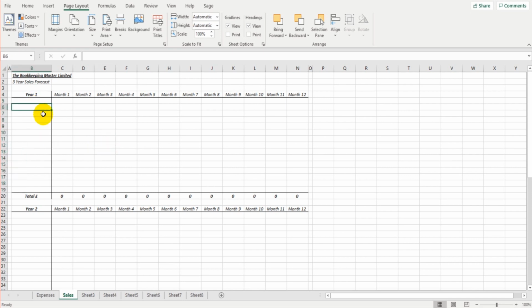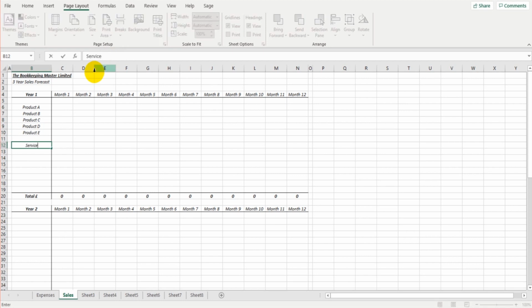So as an example, we can put product A, product B. If I use my handy box to drag down, we can then do product C, product D, and product E. You may then provide services. We could add service A, service B, service C, service D.